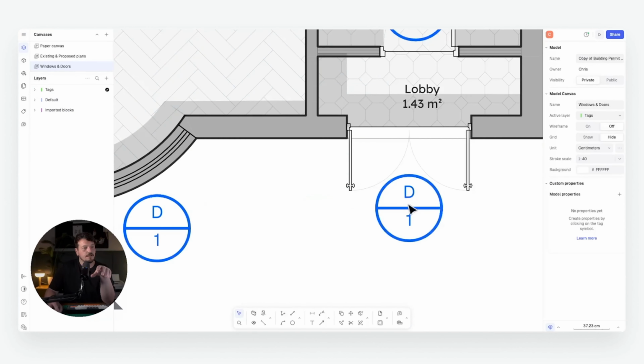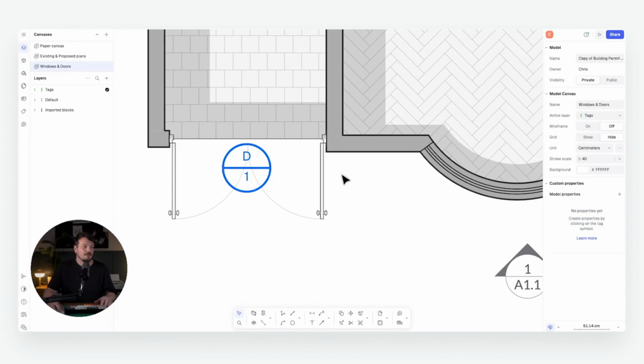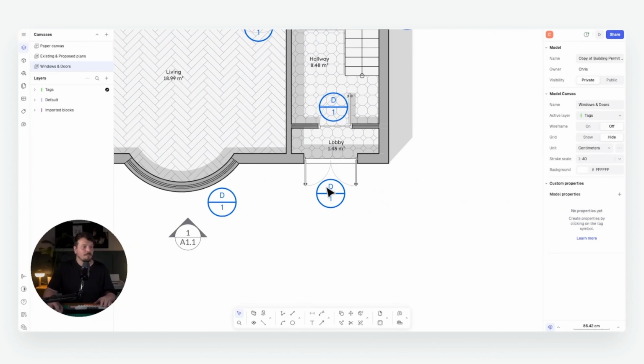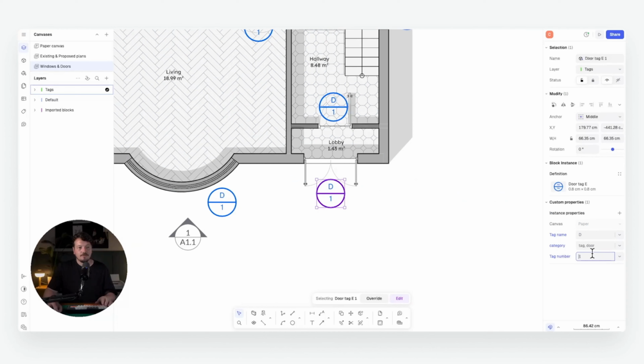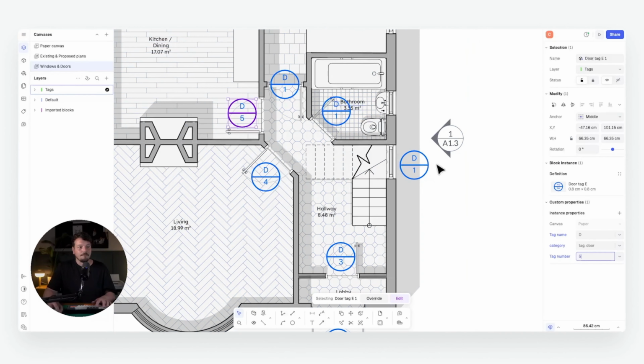Okay, and then you'll notice if you click on the block itself, it has an instance property already within it. So you have a tag name and a tag number. So I can change the tag name to D for door or W for window, and then I can change the number depending on which instance of the door it is. So we could start with D1 over here. We could then say maybe the front door is D2, that door is D3, D4, D5 and so on.